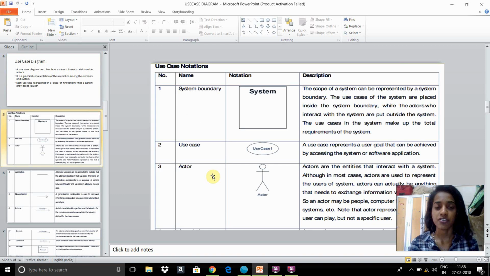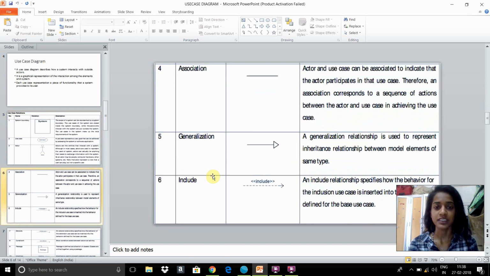There are certain notations that you can use in a use case diagram. The first one is the system boundary, as you can see, and this description also, which you can read. The second one is the use case, which is an oval shape. The third one is the actor. The actor is the one who initiates the use cases. The fourth one is association, generalization. It's a relationship that is used to represent an inheritance relationship between model elements of the same type.